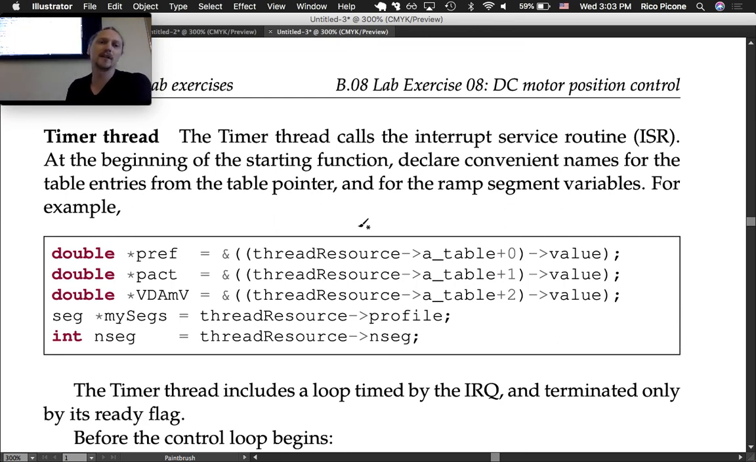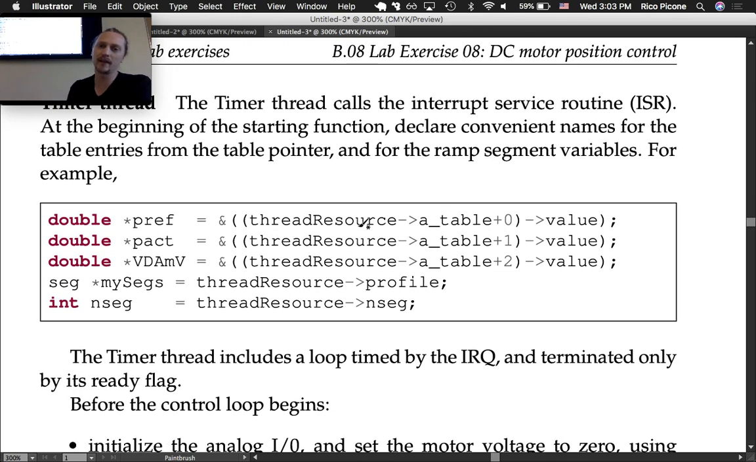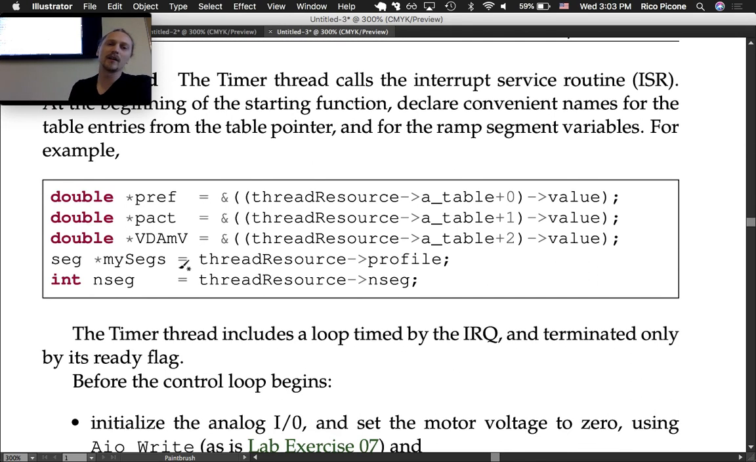Calls the interrupt service routine at the beginning of the starting function. Declare convenient names for the table entries from the table pointer and for the ramp segment variables. For example, you could use these, which would allow you to not have to write this gross thing from the thread resource, get the table, and then get the value from the table. You would rather say pref, pact, and you did this in the last one too, so you are familiar with this.